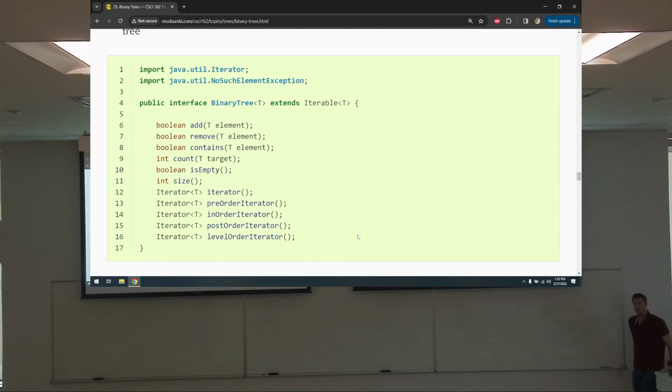But here is our general interface for a binary tree. It's going to be iterable because we'll define an iterator for it and we want to be able to iterate over it. And we've got add, remove, contains, count, is empty, size, an iterator. And then we actually have a variety of different iterators that we can create. So this particular class is going to be iterable, and it's actually going to have 1, 2, 3, 4, 5 different methods that return an iterator. Now, mind you, the regular iterator is just going to return one of the other ones.